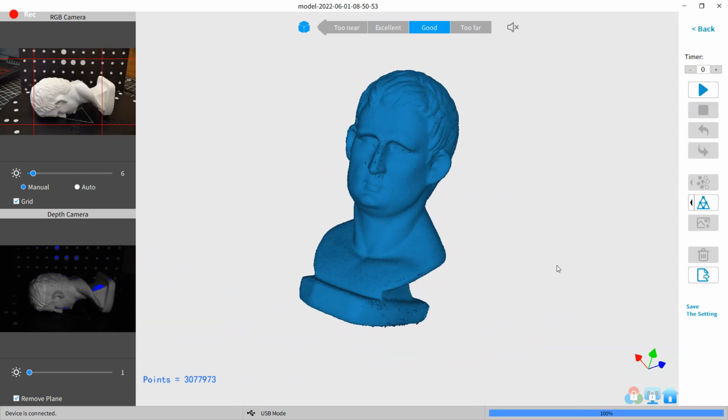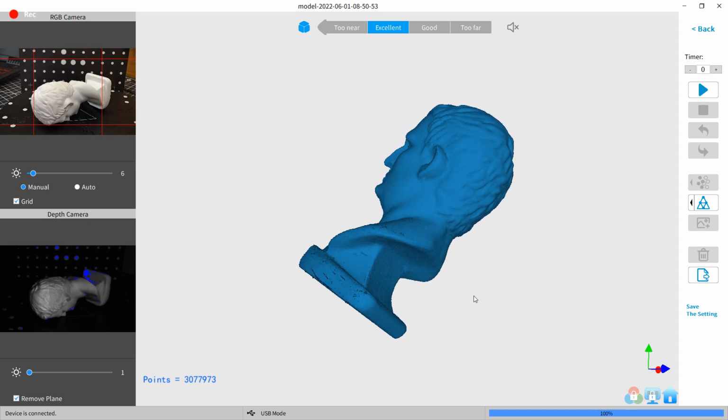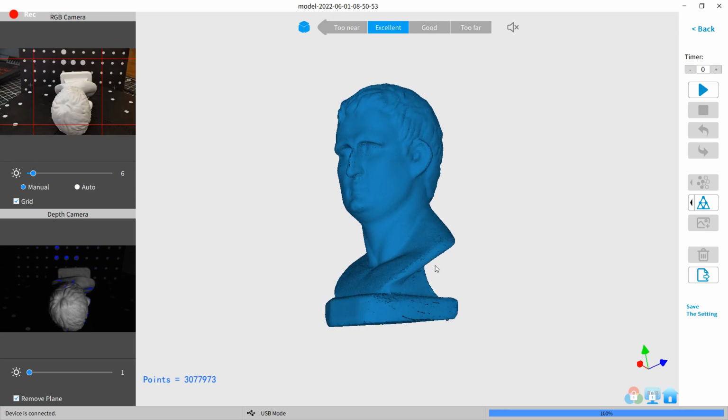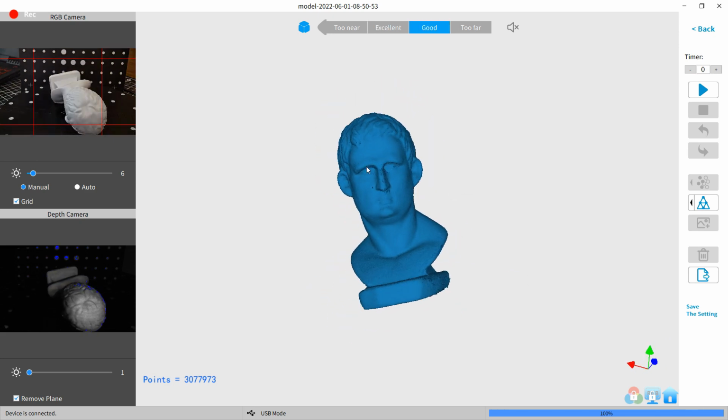So after about four scans, this is what I have. These are all individual points right now, so I need to convert it into a mesh. And there's some holes in here that you can see that will be fixed when it turns into a mesh.